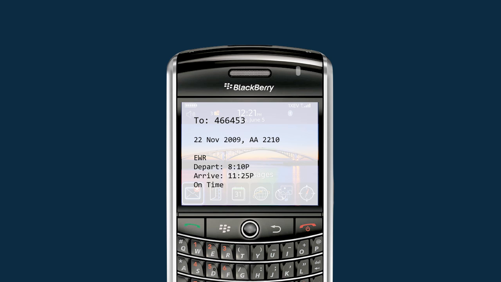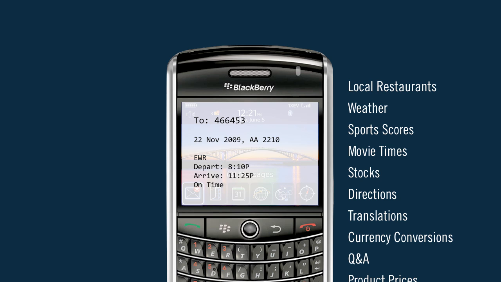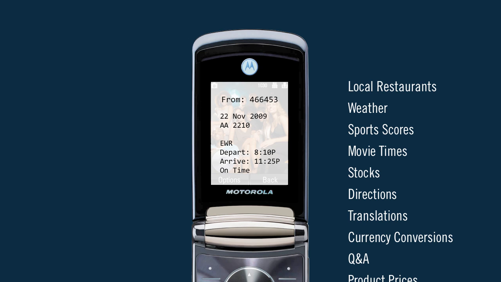I text that to them, and I get all the information about when it's departing and arriving, regardless of where I am. Even though my phone doesn't have the power or maybe the internet to get that kind of information, Google is providing it because their servers are located somewhere else, and the information is being pushed to me via the cloud, which is the internet. So not only can you get flight information, but also local restaurants, weather, sports scores, stocks. There's a whole list.